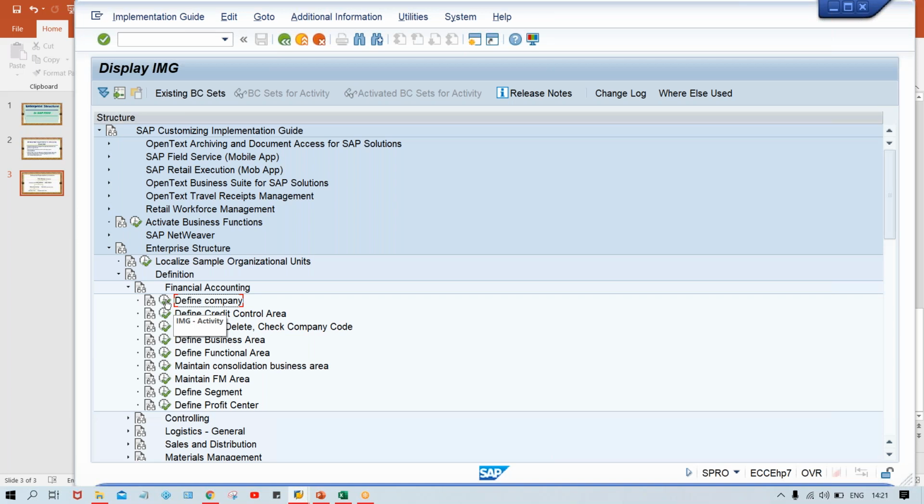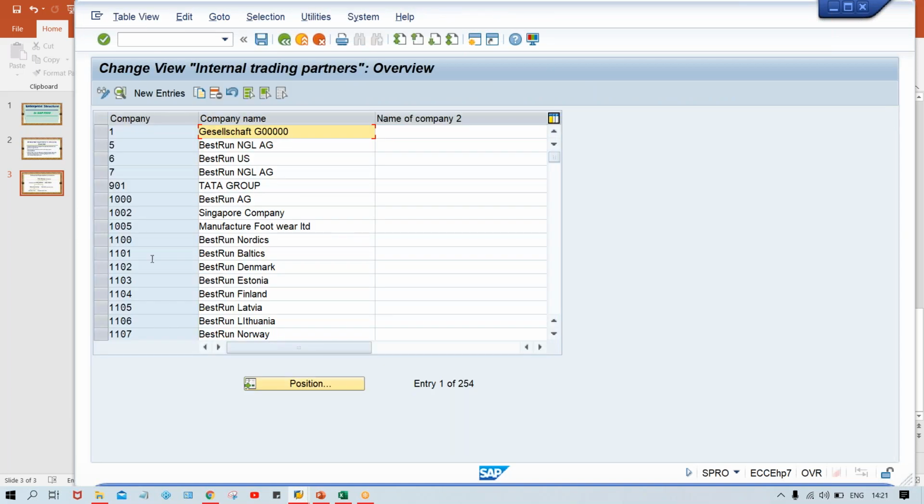In the sixth or seventh step, you click on the execute button, and then you can click on New Entries, and then we configure the company. Six or seven steps are there, guys, right? First you give SPRO, then IMG reference, then Enterprise Structure, under that Definitions, then Financial Accounting, and then Define Company. So six steps are there, right?